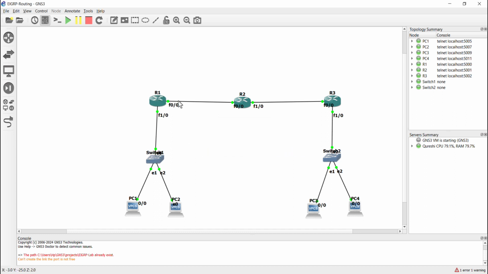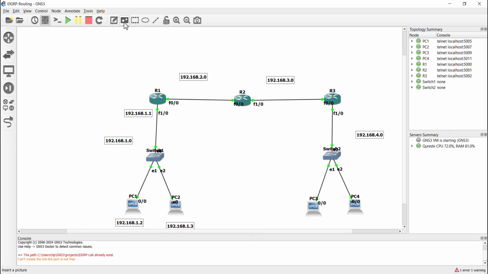Turn on all the devices and open the console for configuration. So we are using Class C IP addresses for all these networks. In this scenario, we have 4 networks.